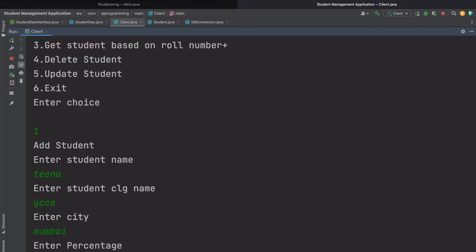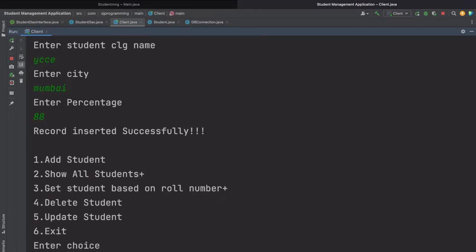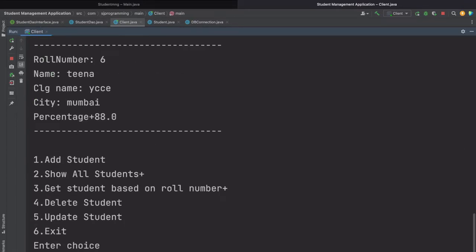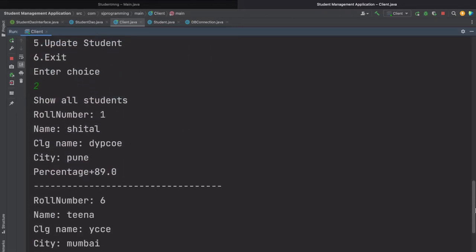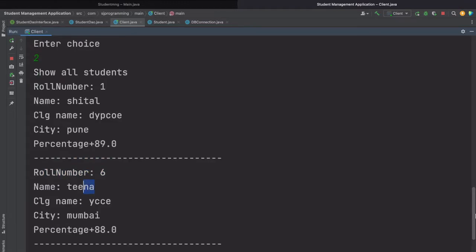Percentage 80/80. Okay, so now we have two students. If we enter show students, here roll number 1 is Sheetal, and roll number 6 is Tina. Okay, so these two students we have currently.